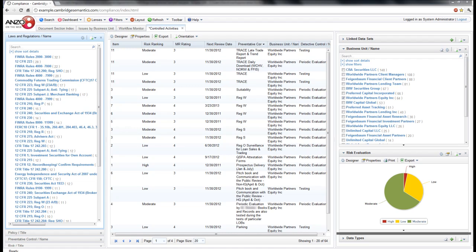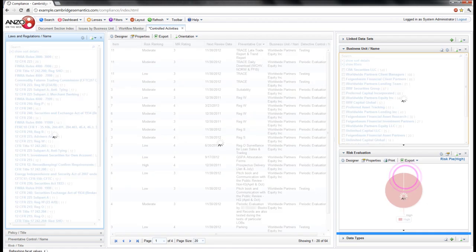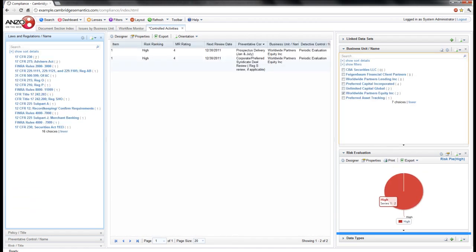Charts in Anzo on the Web are of course interactive too. So you can do things like drill down into the high-risk pie slice to determine which controls, business units, and legal requirements fall into this high-risk category. Further, these dashboards can be highly customized based on the user, so that compliance officers from different business units see only the information relevant to them, while compliance team members and executives see information across all business units.